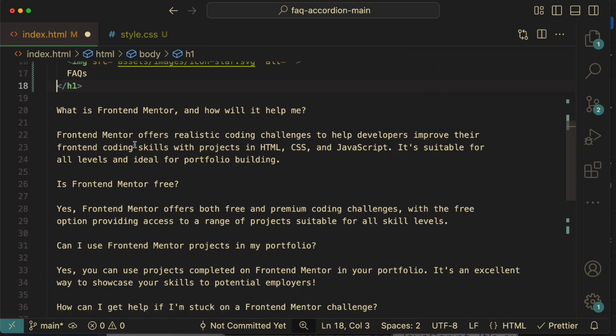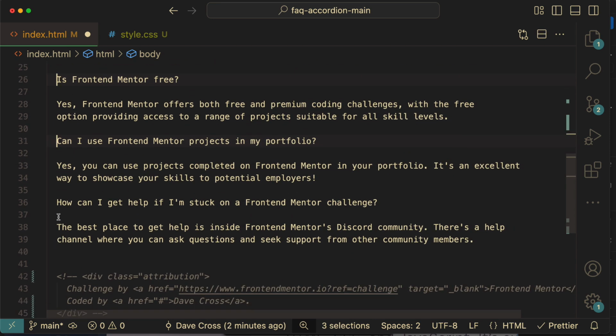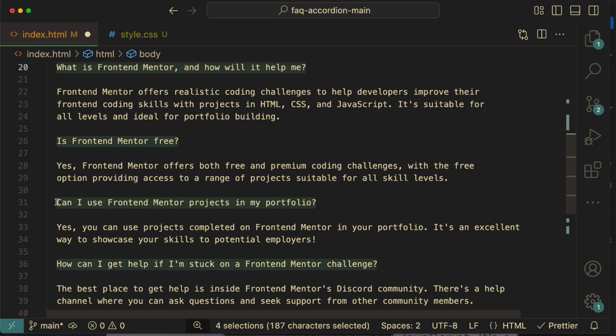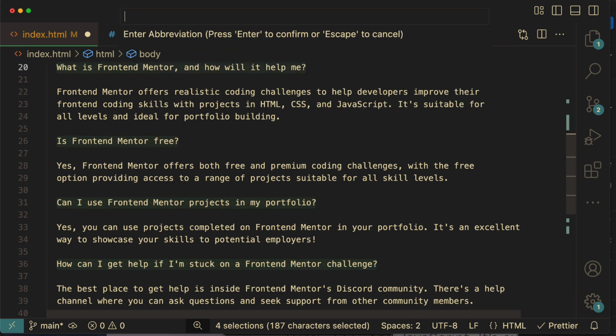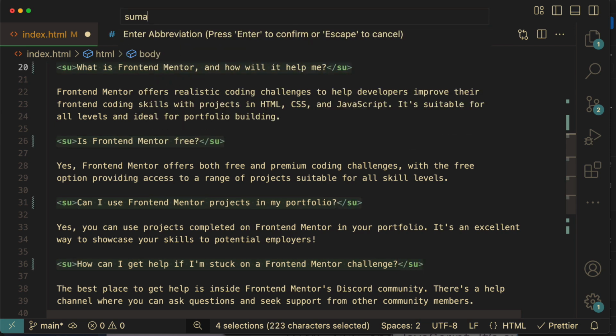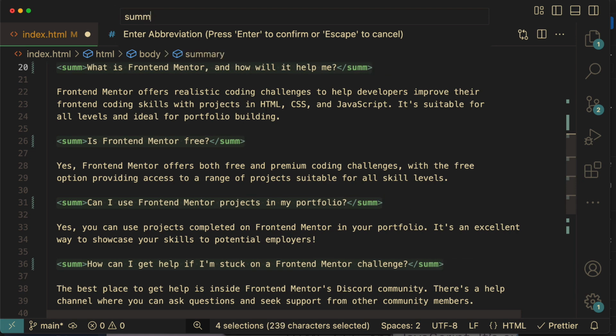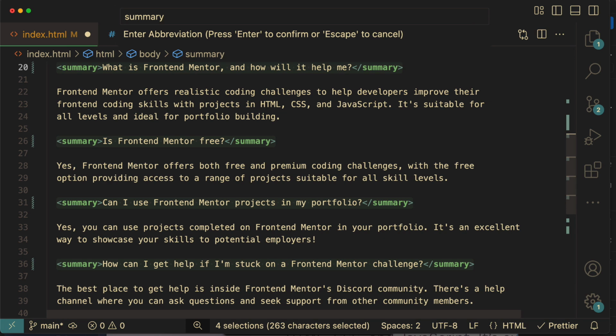As we move down, making a little more room, we're going to grab this line and then multiple cursors if you can. Otherwise, you'll have to do this all one at a time. I'm going to wrap those in a summary tag. That's two M's. There we go. In a summary tag, because we're going to use details and summary.